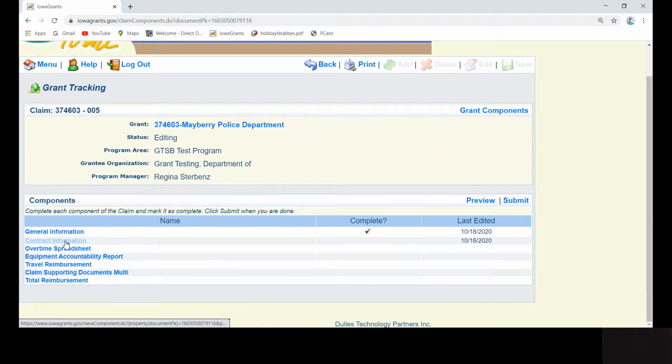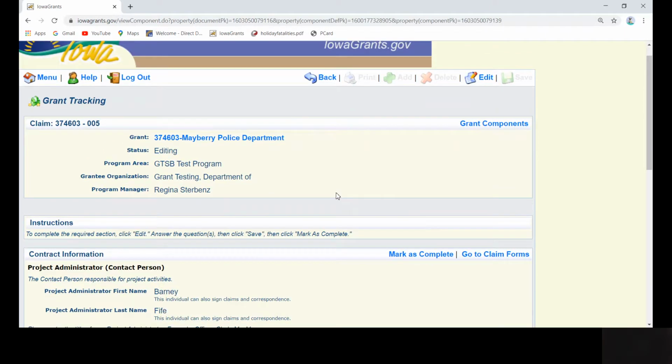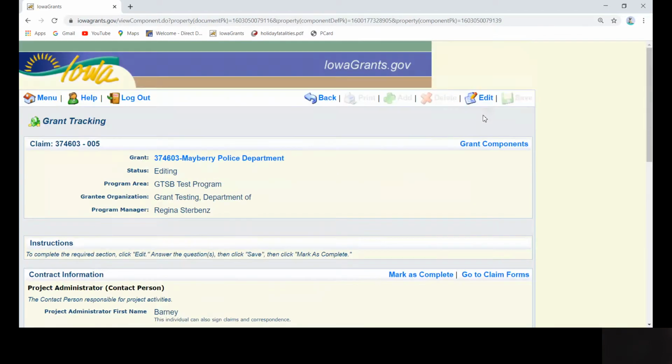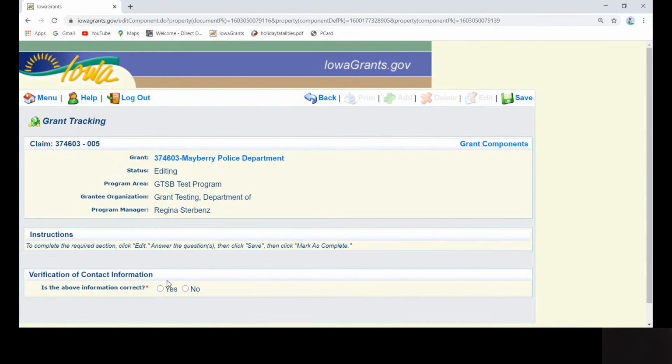Now click on Contract Information. Verify that the information listed here is current and click Edit in the upper right-hand corner. The person submitting the claim must be listed either as the contract designee or the key personnel in Article 5 or 6 of the contract. If you are not sure who is listed in the contract, you may find the executed contract located in Program Documents of Iowa Grants. Answer the verification of contact information and click on Save in the upper right corner if everything is correct and you answer the question yes.